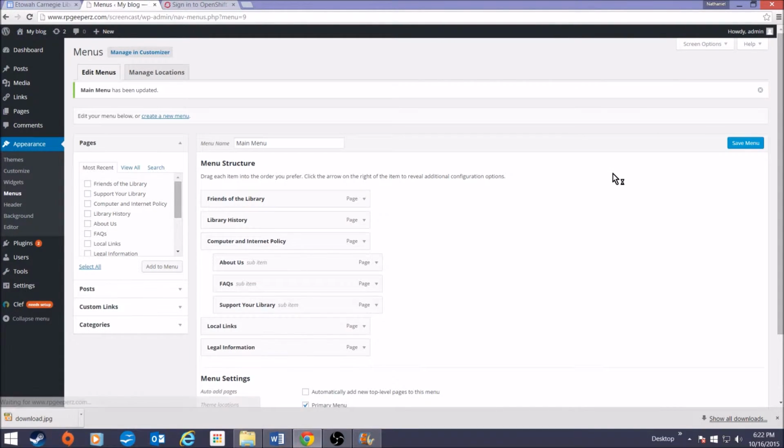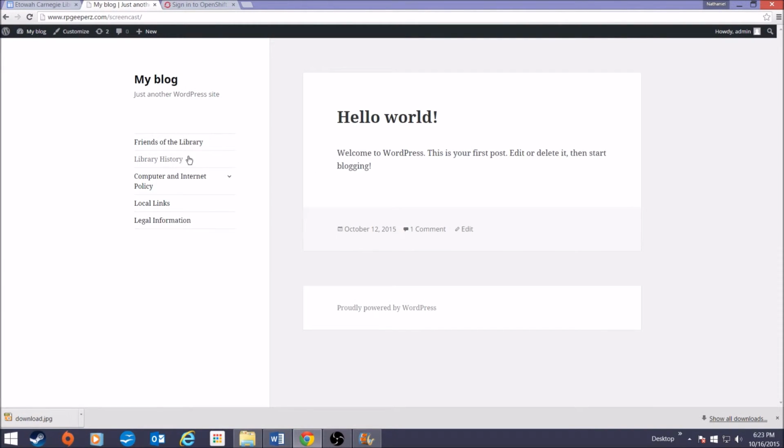Now we'll save the menu, and then we'll visit our site again. And here's our menu system. And there's the submenus that we created.